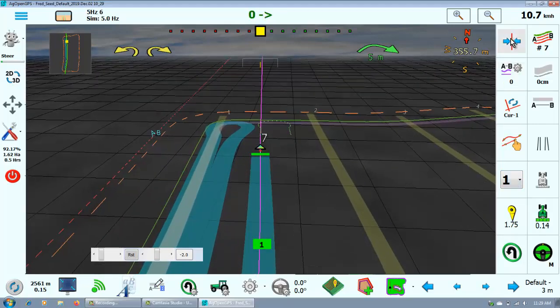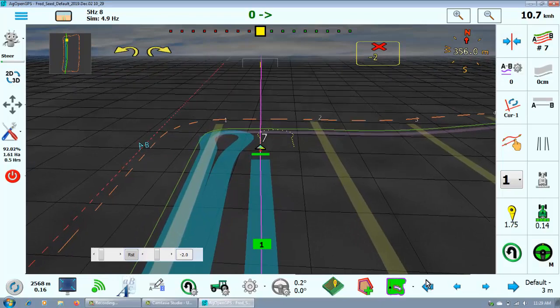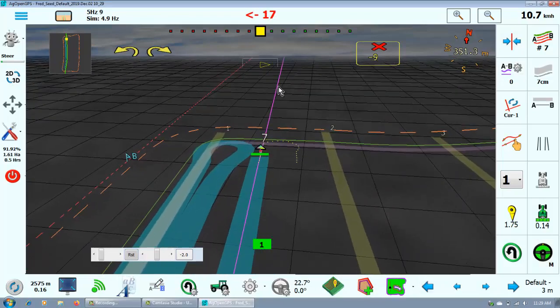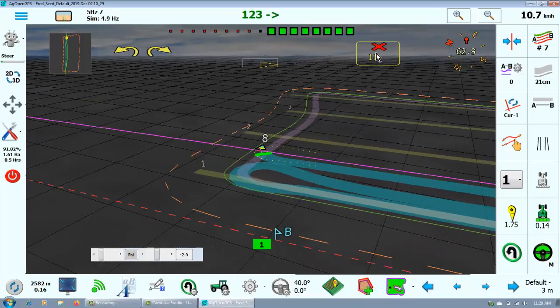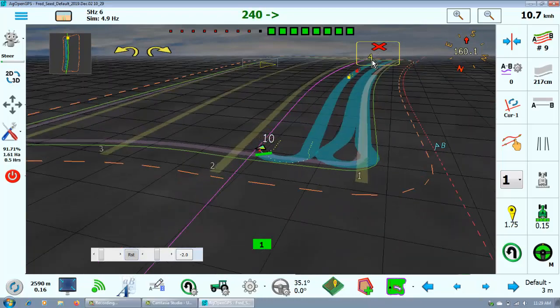And I think we've done most of the other buttons. So just a quick overview of what's here. Again, you can cancel that U-turn. That tells you how far you are through the U-turn.